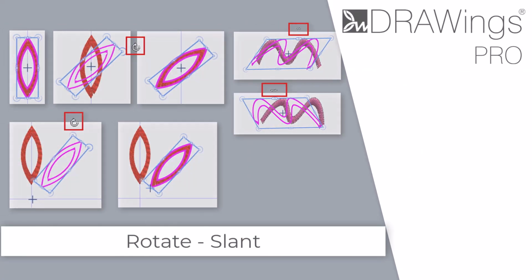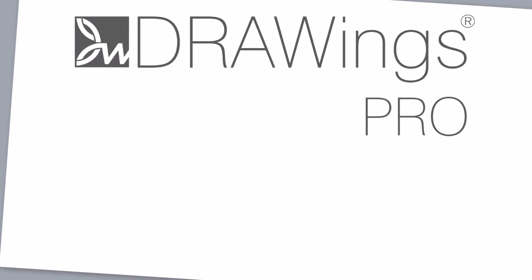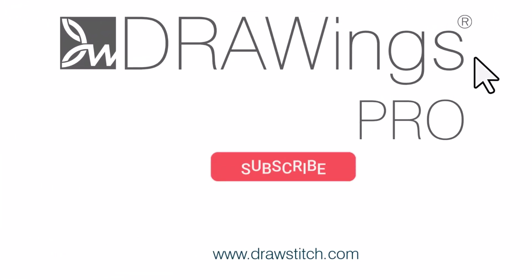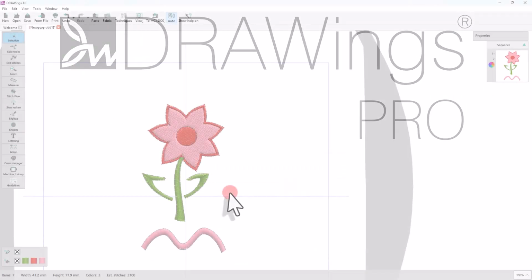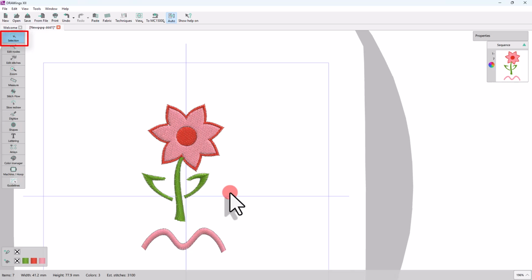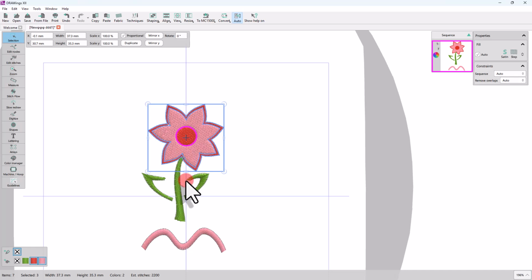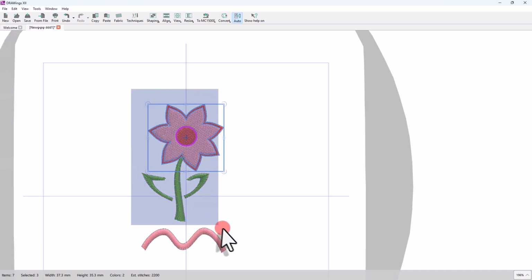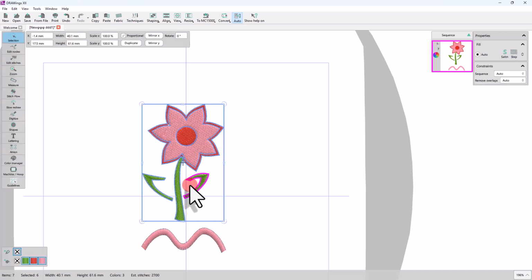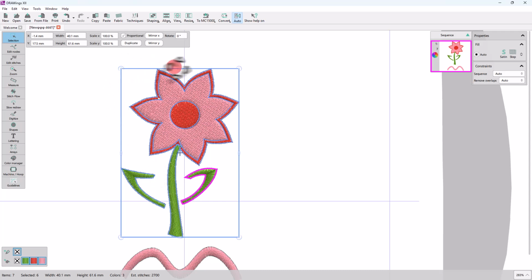In this video, we will show you how to rotate and skew parts of a design. When you have the selection tool enabled, you can easily select one or more objects. Click on any object to select it, or click and drag to select multiple objects. Any selection you make has a highlighted rectangle around it, which holds various control handles.